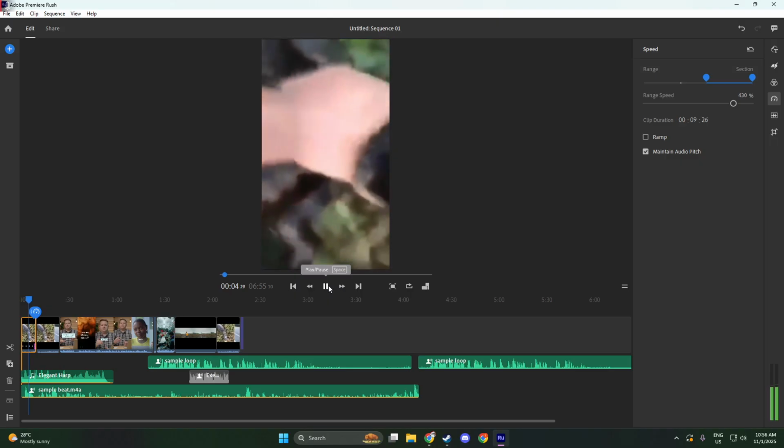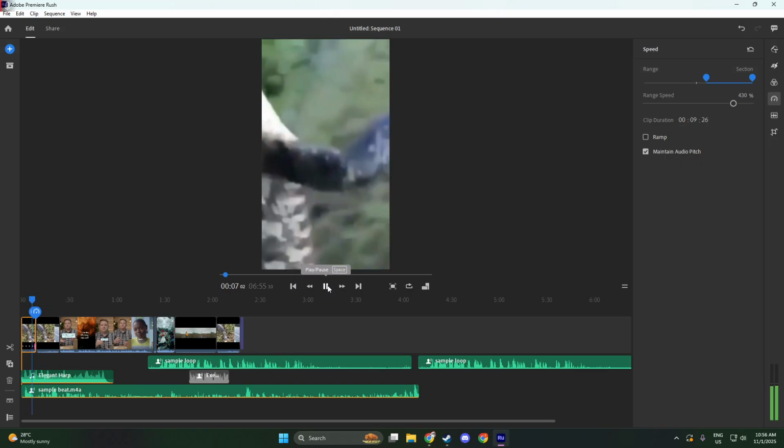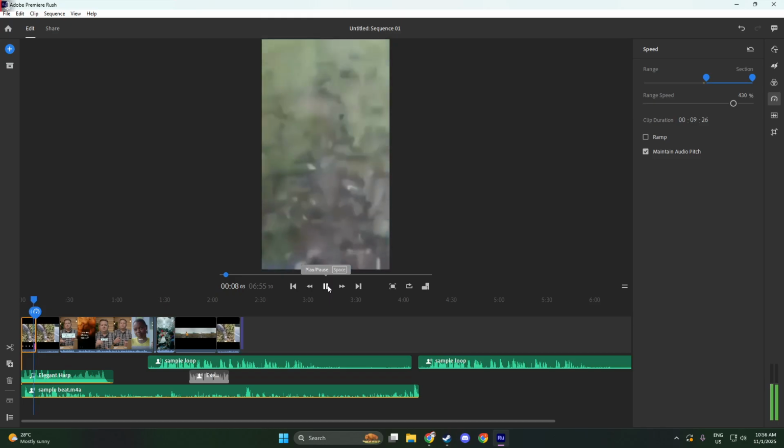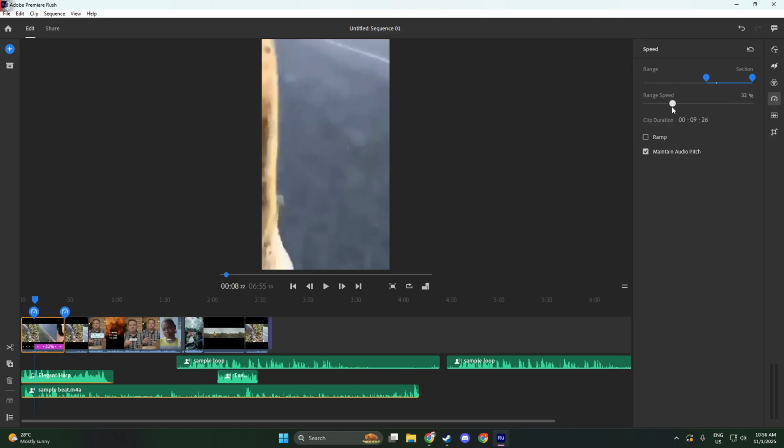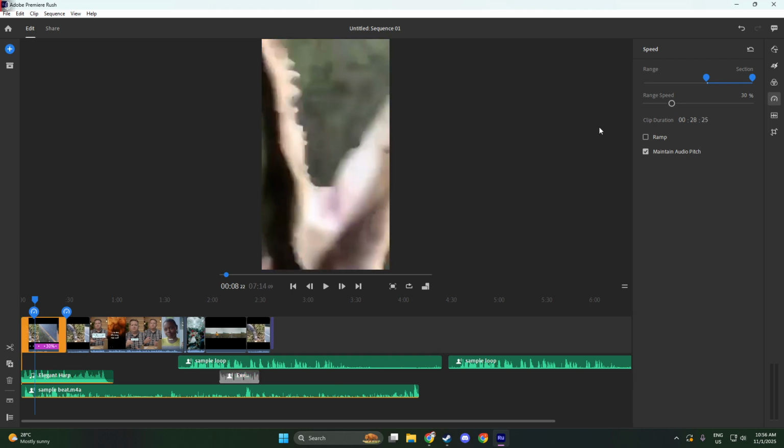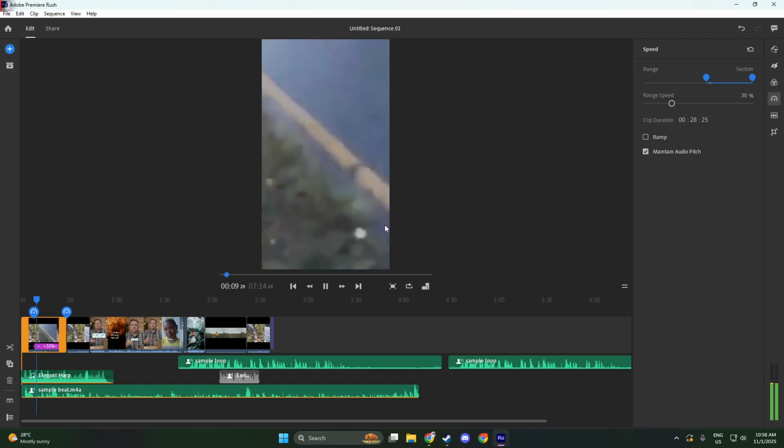It's important to understand that changing the speed also affects the clip's duration. A faster speed results in a shorter clip, while a slower speed elongates it. These changes allow for creative storytelling, whether you're highlighting a key moment or briskly moving through sections to maintain viewer engagement. And there you have it, a straightforward method to alter the speed of your clips in Premiere Rush.